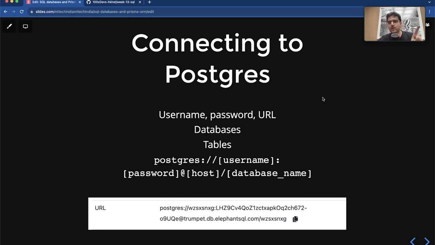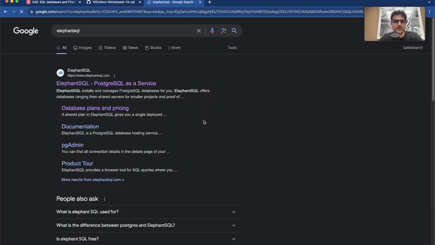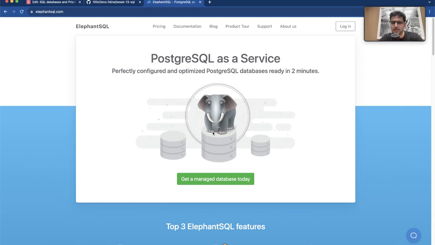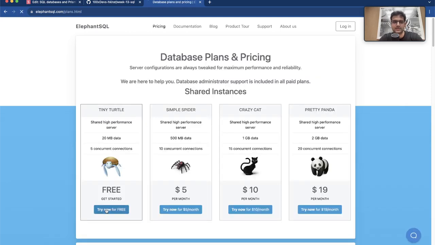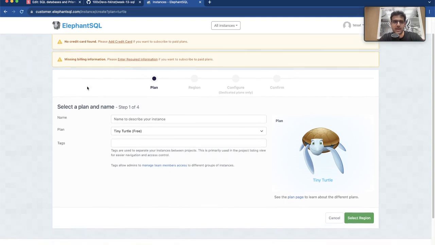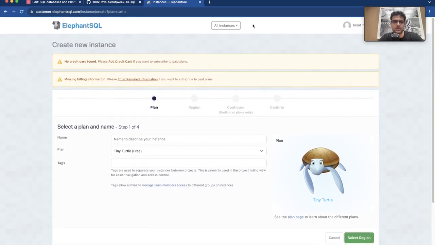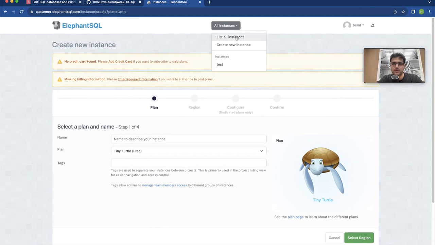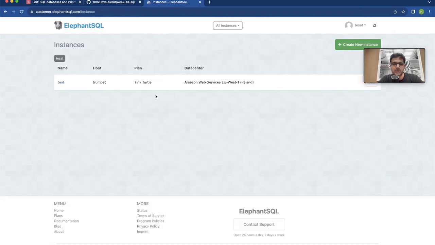Right now, you can do one of two things. I did mention this on Discord yesterday. You can go to Elephant SQL and get a free Postgres database. It's very small, only 20 MB of data it allows, but we won't need more than that today. I have already done it, and I would urge you to do it as well. If I go to list all instances here, as you can see, I have a test Postgres instance running.